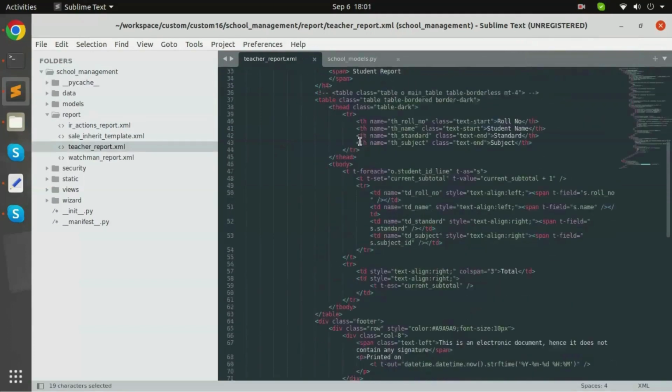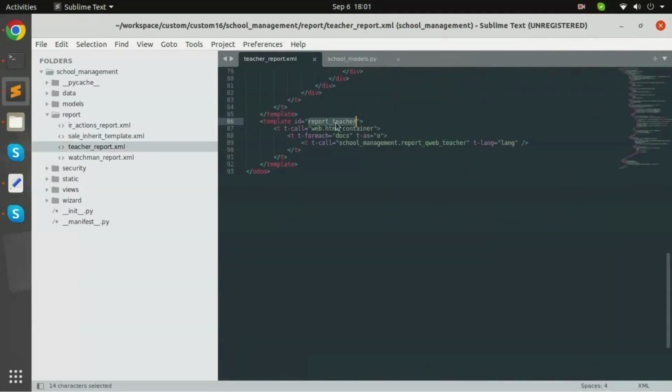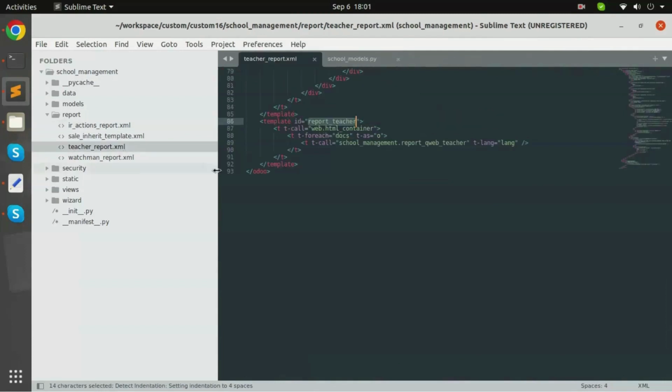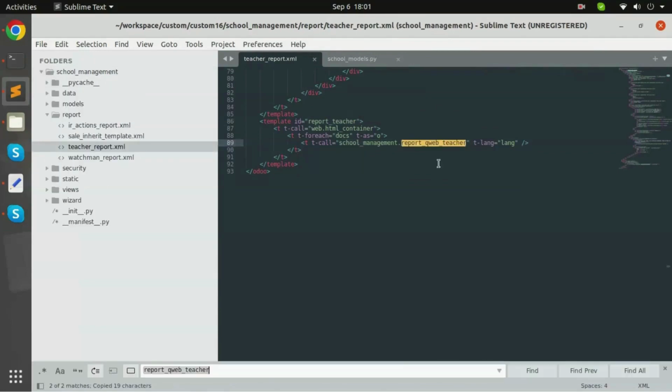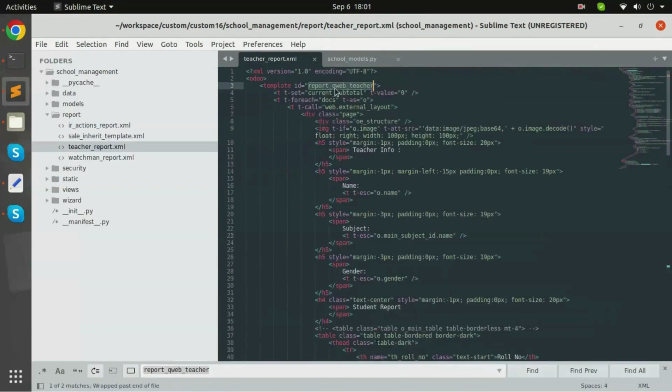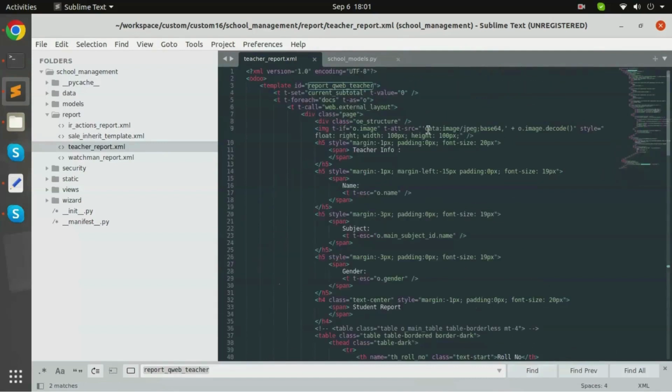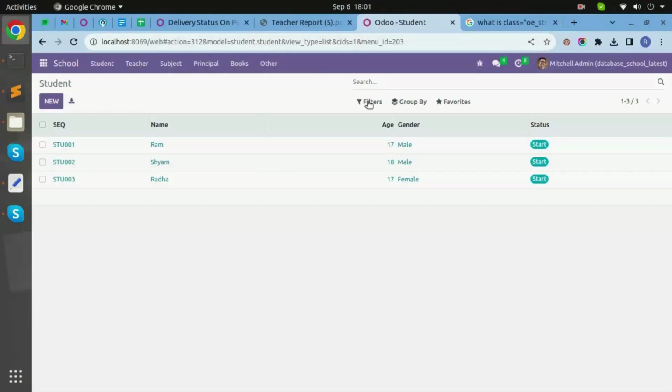Binding type is report, and this is my XML for the report, teacher. This is the template, QWeb teacher, and yes, this is the template for the QWeb teacher report. We are calling here web.external_layout.